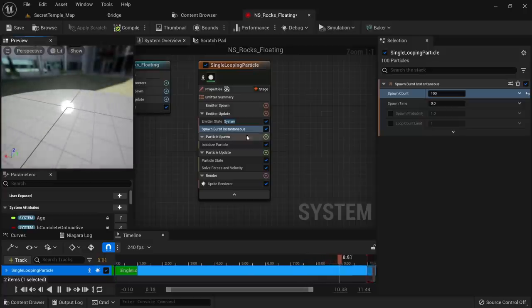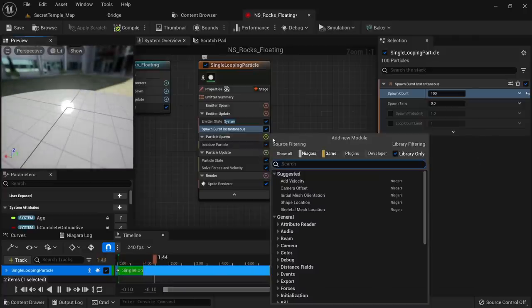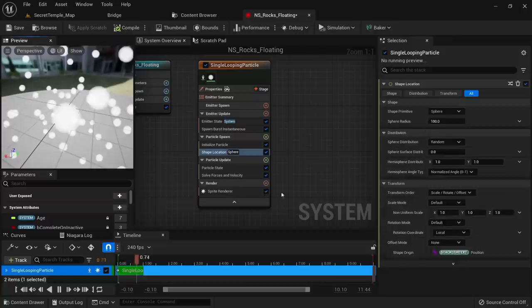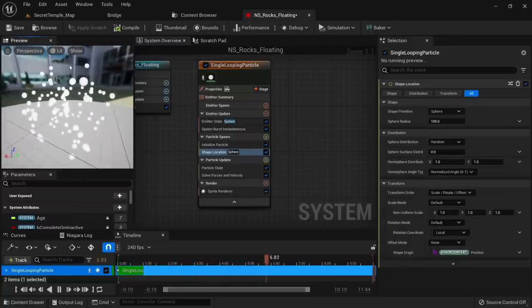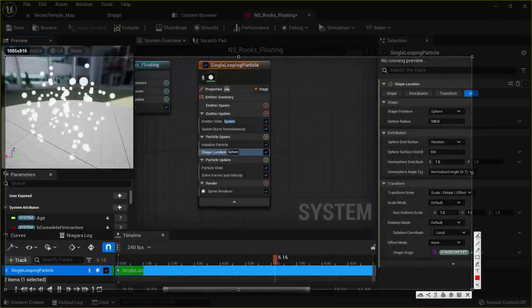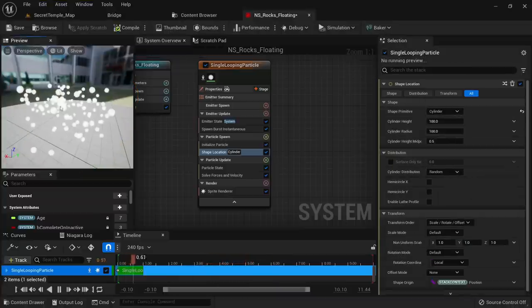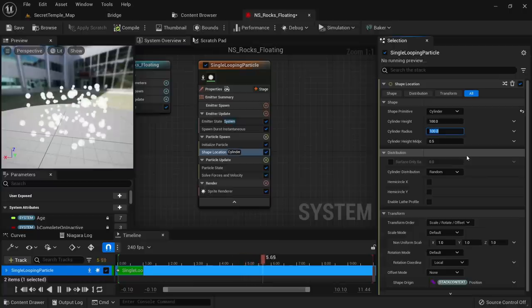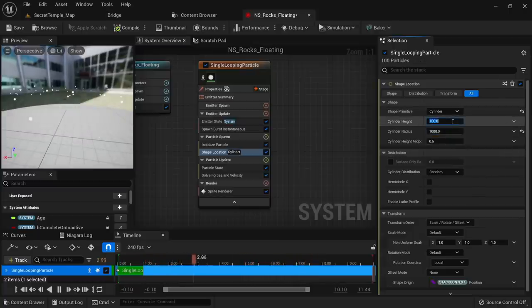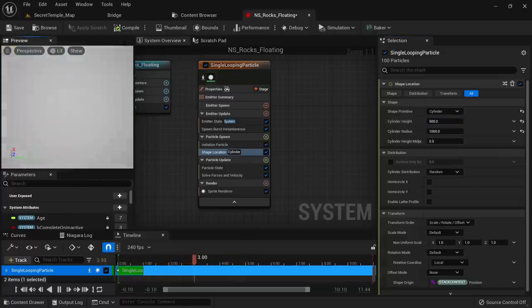So here in the particle spawn, we're going to click plus, and then choose shape location. And now you can see what's going on. By default, it's adding a sphere, so all these particles are spawning around this sphere. Okay, so I'm going to change this. I'm going to put a cylinder here. Now for the cylinder, I'm going to put a radius of 1000, and the height of maybe 500, something like that. So you have something like this.